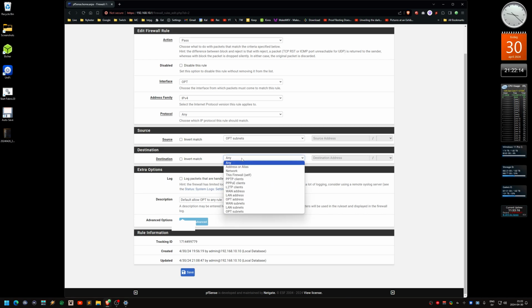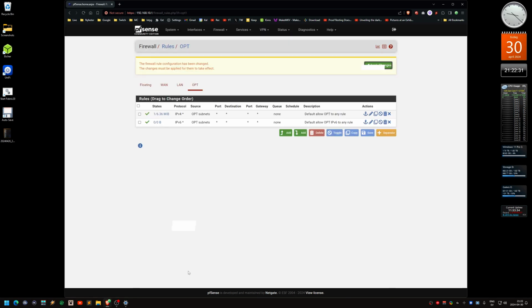I thought I would set it to only WAN subnets, but it doesn't work for me, at least right now. So I wanted this network to only access the internet, not my regular network. But yeah. Save, apply. So now I got both for IP version 4 and 6. And this actually works. Now this network can access the internet.